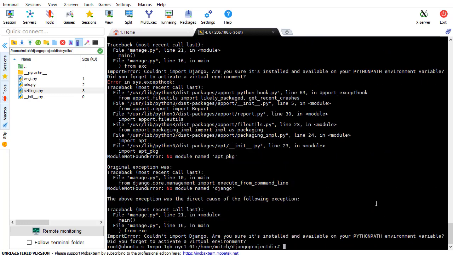I'm going to do python manage.py collectstatic. Looks like it's telling me that I forgot to activate my virtual environment. Couldn't import Django. So that's because some of my dependencies were installed in the virtual environment. So instead of activating the virtual environment, I'm just going to install all of the dependencies onto my server.